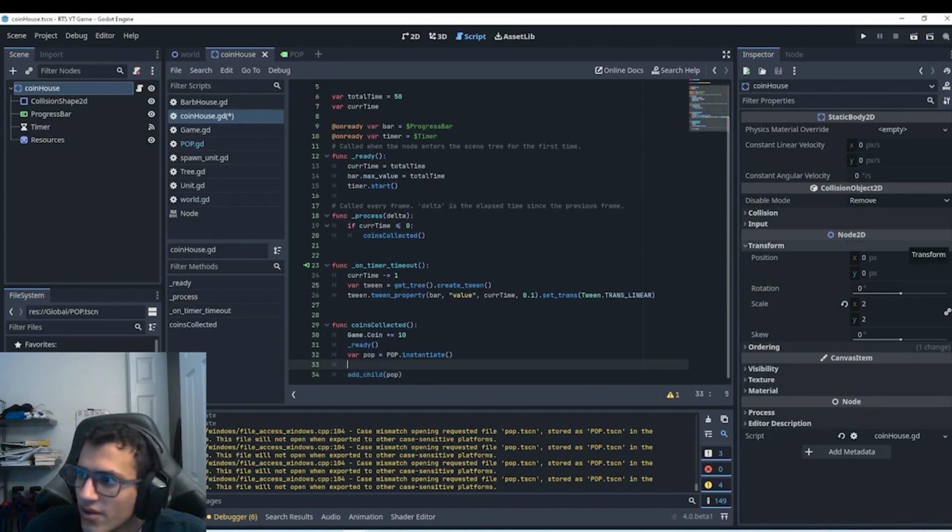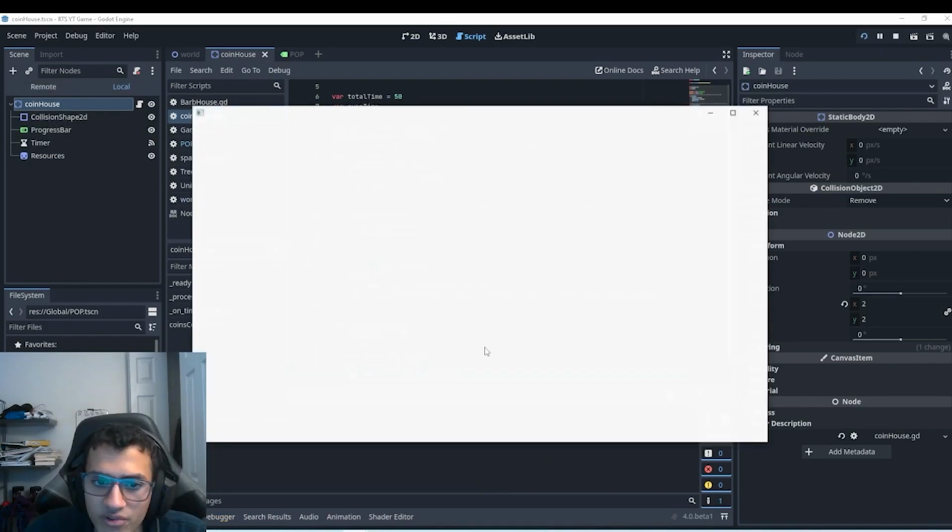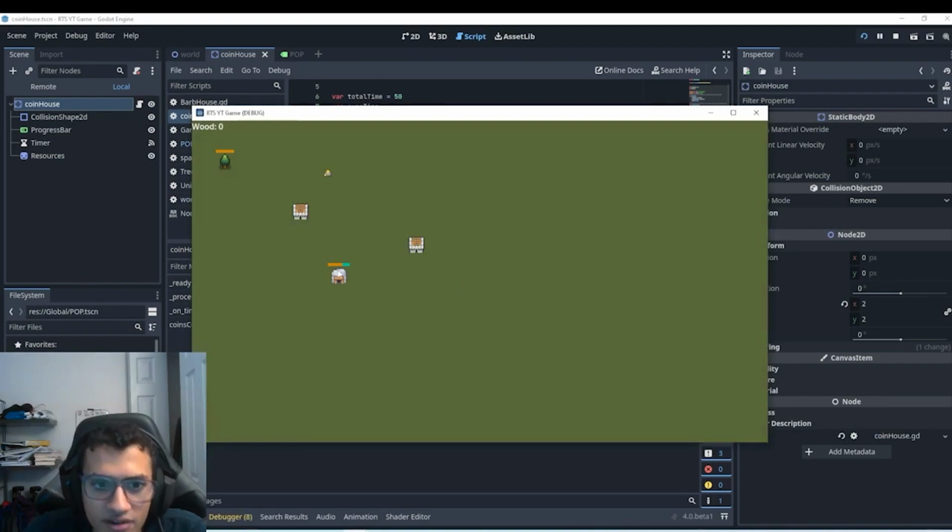It's okay. And then after we've added it, we say pop.show_value. We're going to call the function that we created, right? We're going to pass through this string 10. And then we're going to say false because crit is false, right? And then we can play. And now every time it pops up or finishes, it should say plus 10 gold.